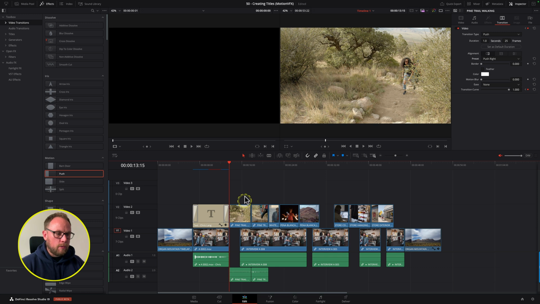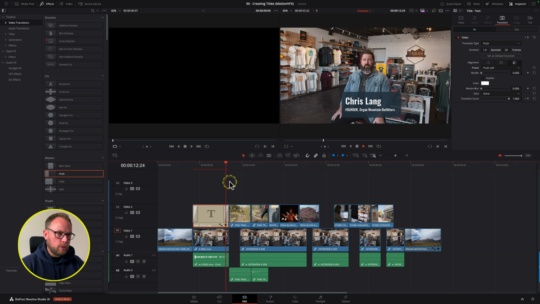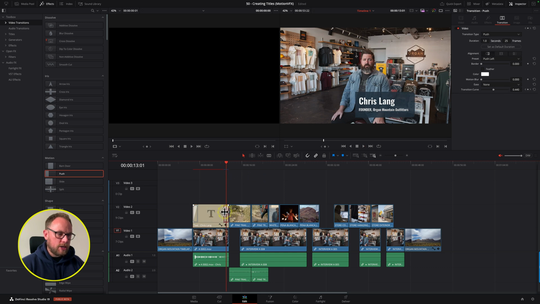There we go. Now, one thing you sometimes have to do here, it's a bit quirky. Let me just undo that. I'm just going to back it up and now put the push on and then bring it back. And now the push should work. Of course, it's going the wrong way, so let me just change it. Push right. There we go. So now you can see we've got a simple push on.